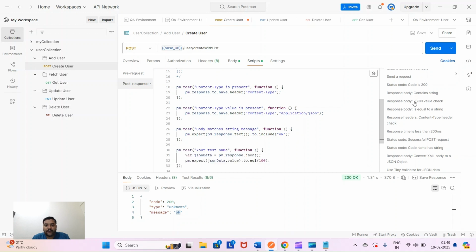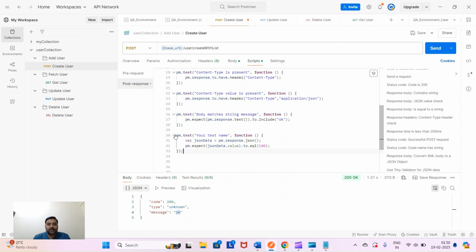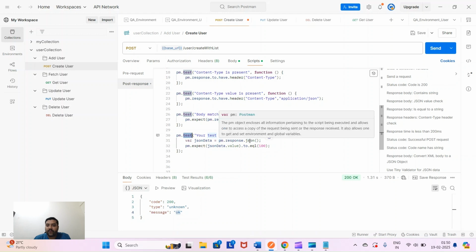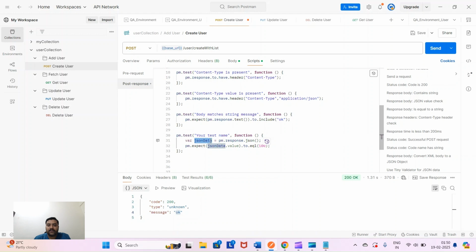So this is the JSON value check. Click on this. Now this is postman. On the postman object we are calling the method test, with your test name of what you want to validate. This is the function, and pm means postman dot response dot json, and this whole statement we are taking into one variable. This is called jsonData. So this is var; in JavaScript we write using the var keyword, and jsonData is the variable. On this variable we are using, let's say, message: jsonData dot message to equal what, let's say, okay.